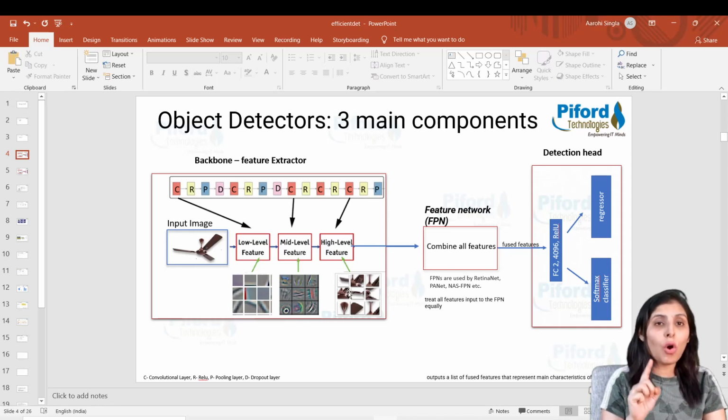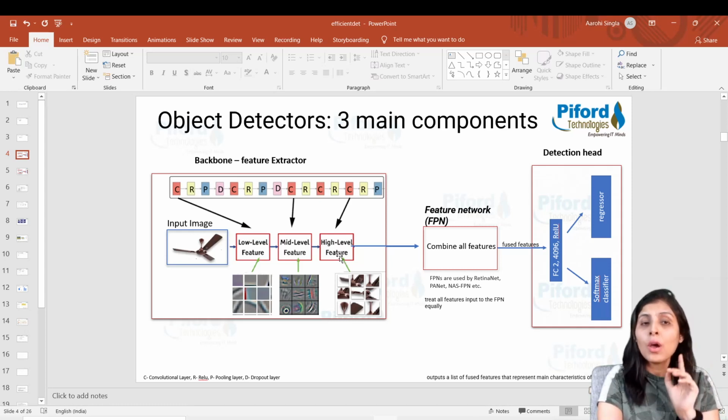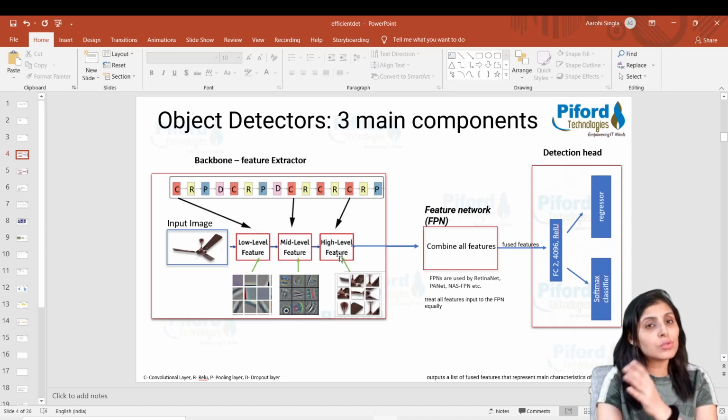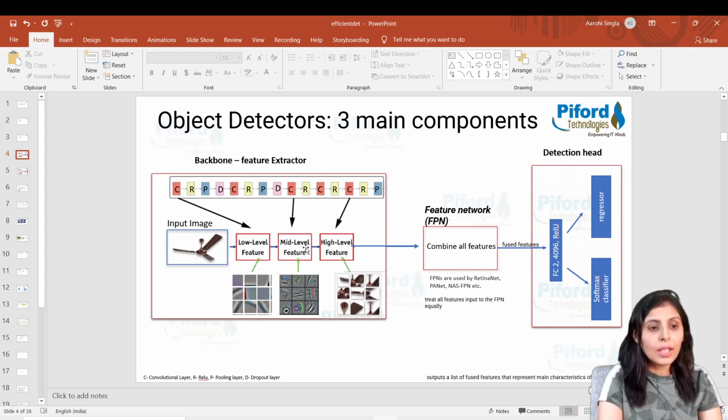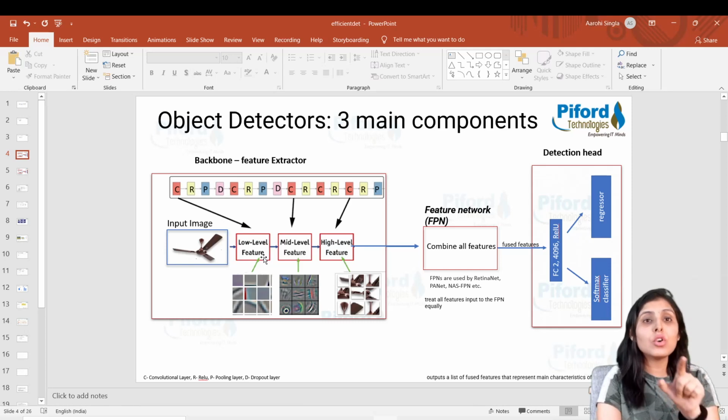The resolution of the features which we obtain from the last layers will be very low, but those features contain very important information, because we are getting them after lots of processing, right? And the features available at the initial stage are the low level features, where we are not getting much information, right?